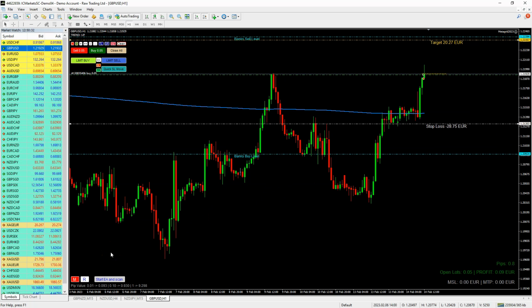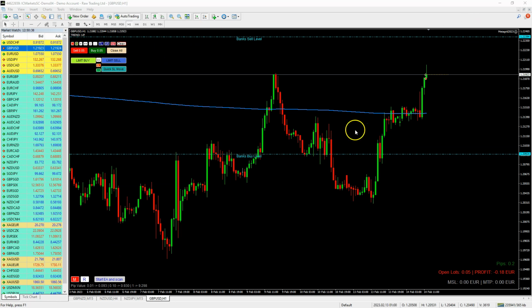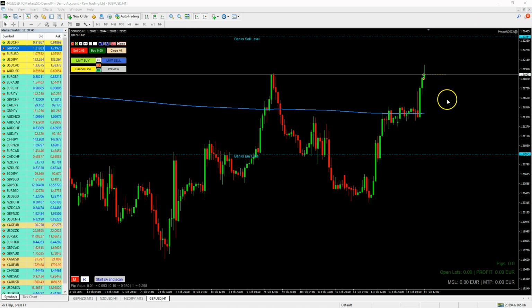If we want to close this trade earlier, we simply click here on close all, and then this trade gets closed and the target and stop loss also get removed in this case.